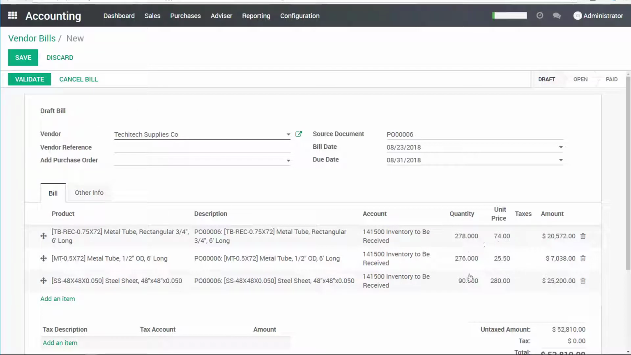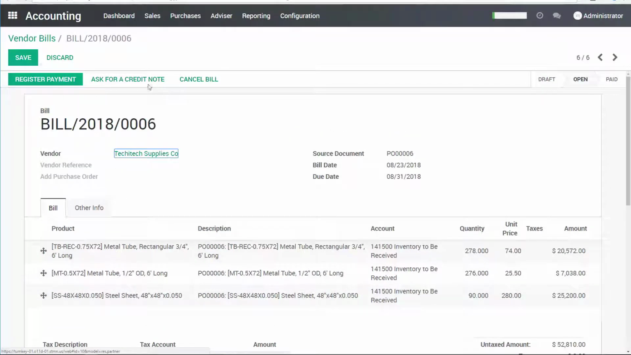And I'll assume that everything is correct in here as well. We actually have 276 items in here that are being billed from us, not 280, which we ordered originally. We did receive only 276, so the way that it populated here automatically is correct, 276. So I'll validate this as well.